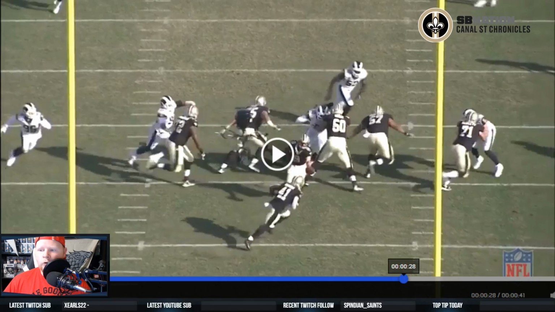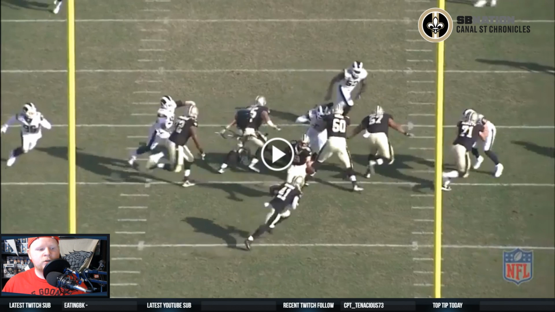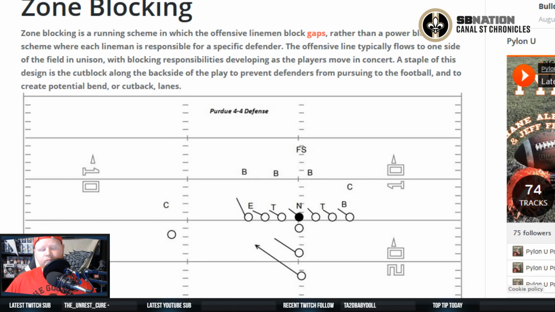Now, the premise of zone running is to create, as the article pointed out, let me run it back real quick just so you can see a static diagram right here. So you see that Purdue 4-4 defense it's talking about. But what you're doing is trying to open up cut lanes, and specifically in outside zone. And like I said, we're not getting too deep into that. You're creating the bend, the bang, and the bounce. So you can create 3 different running lanes: one straight ahead, one bounce outside, one going back.